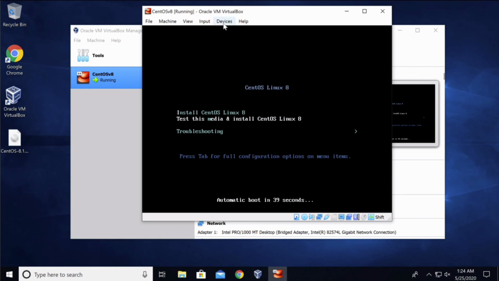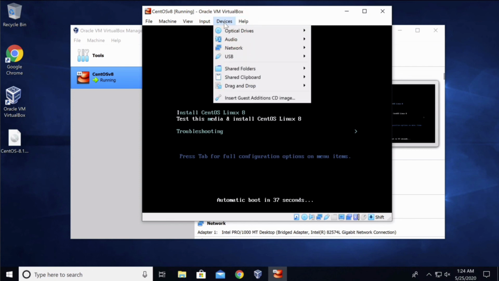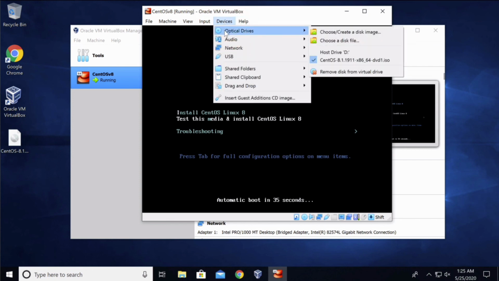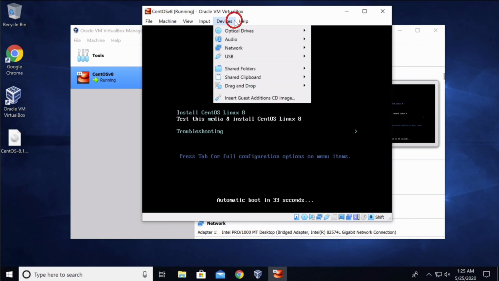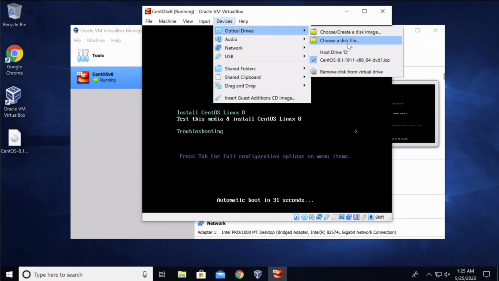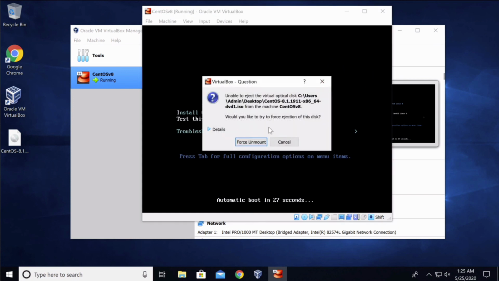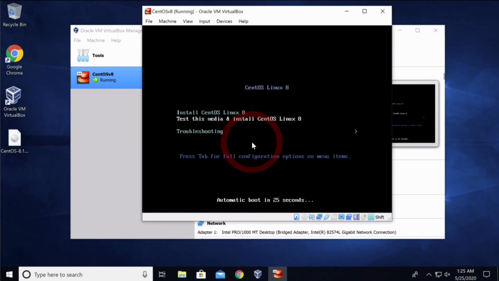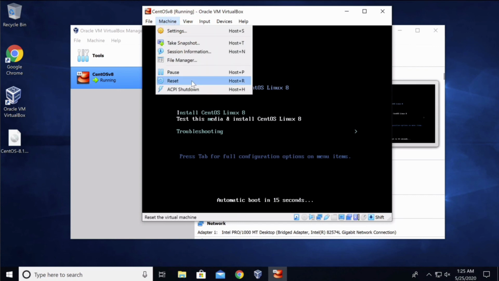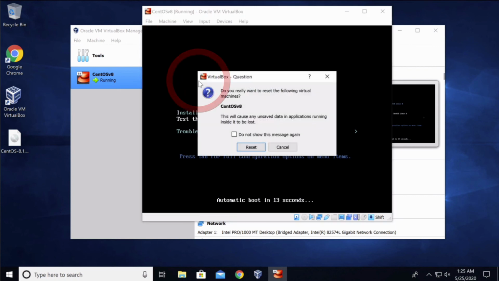Okay, so it looks like we'll have to unmount the DVD first that we used to install the CentOS server. So click on Devices and select Optical Drives and click on Remove Disk from Virtual Drive. Click on Force Unmount. Now click on Machine and select Reset. And select Reset again.